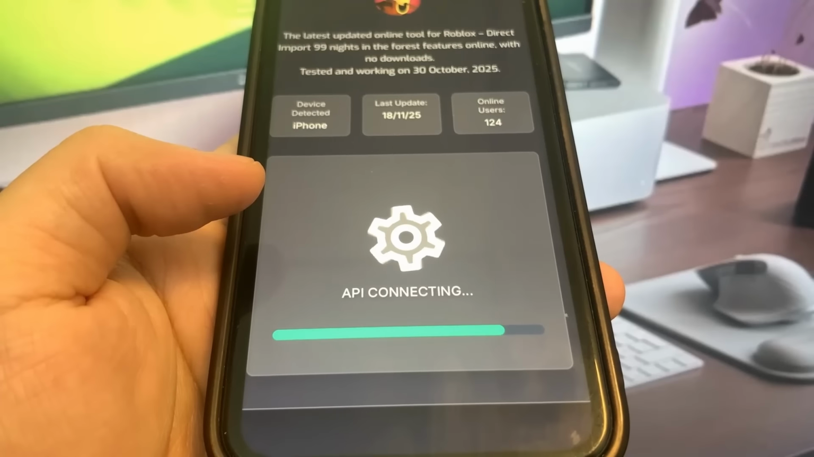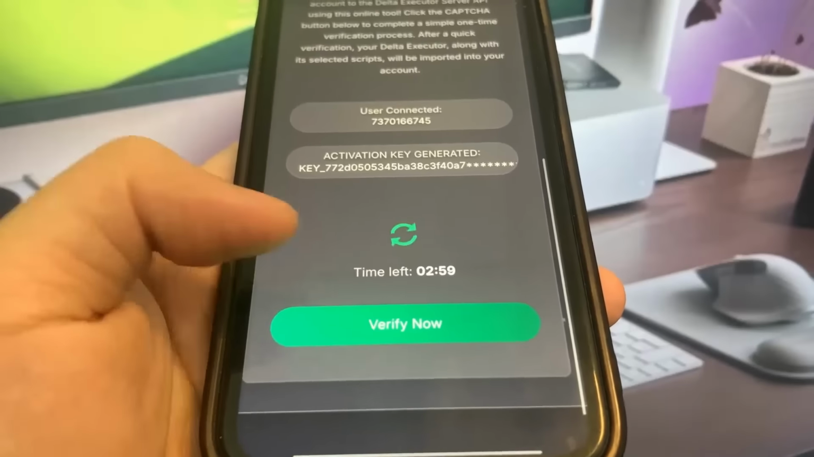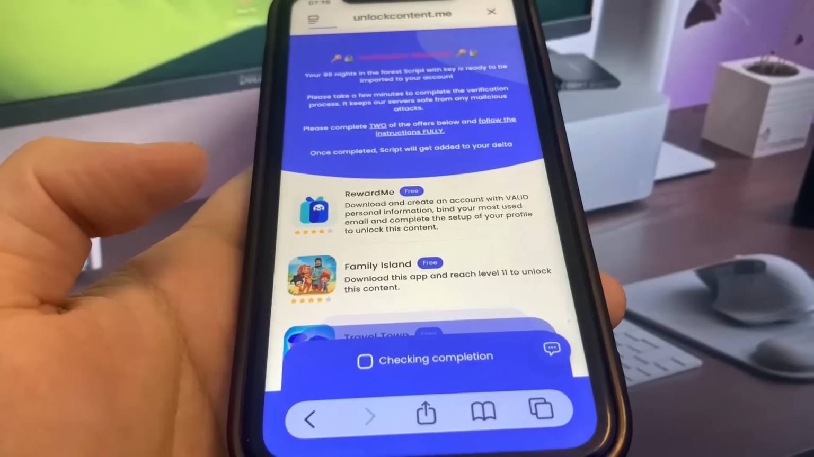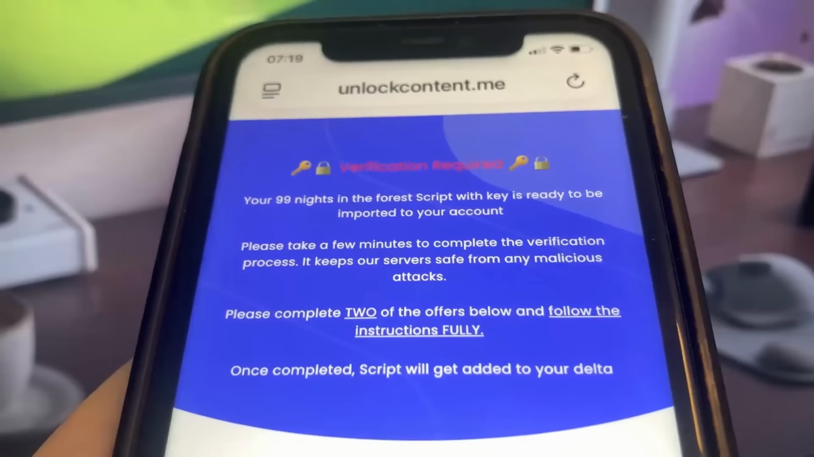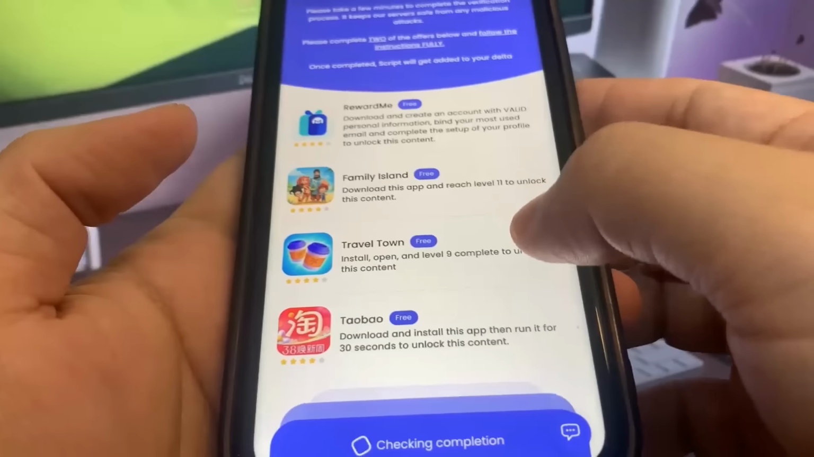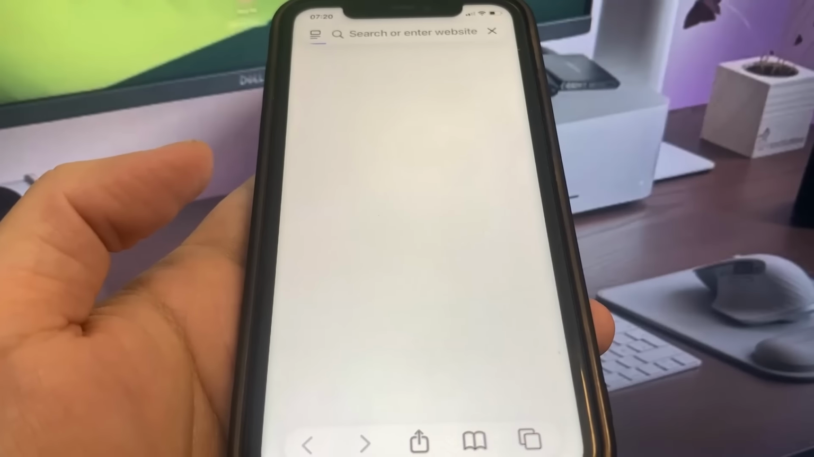So yeah, just wait for it to load. So once it loads up, guys, what we need to do is go ahead and press verify now. It's going to bring us to the list of apps, and all we have to do is download 2 of the apps and follow instructions. Now, it doesn't have to be the same ones as me, but just make sure you download 2 of them. So I'm going to do Travel Town, so it's going to take me to the App Store. I'm going to go ahead and download it.